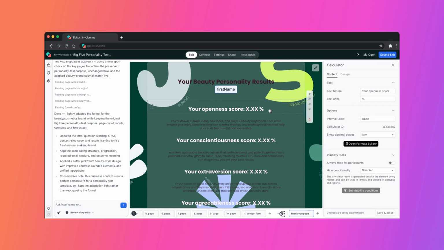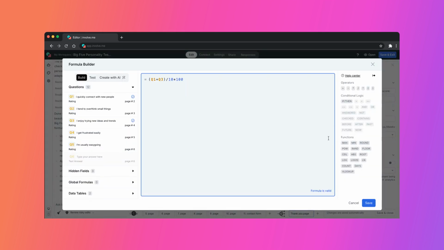Involve Me lets you show personalized results, scores, estimates, quotes, or recommendations based on the participants' answers. You can customize the calculator content and decide what should be displayed to the participant. To create or edit the calculation, click Open Formula Builder.